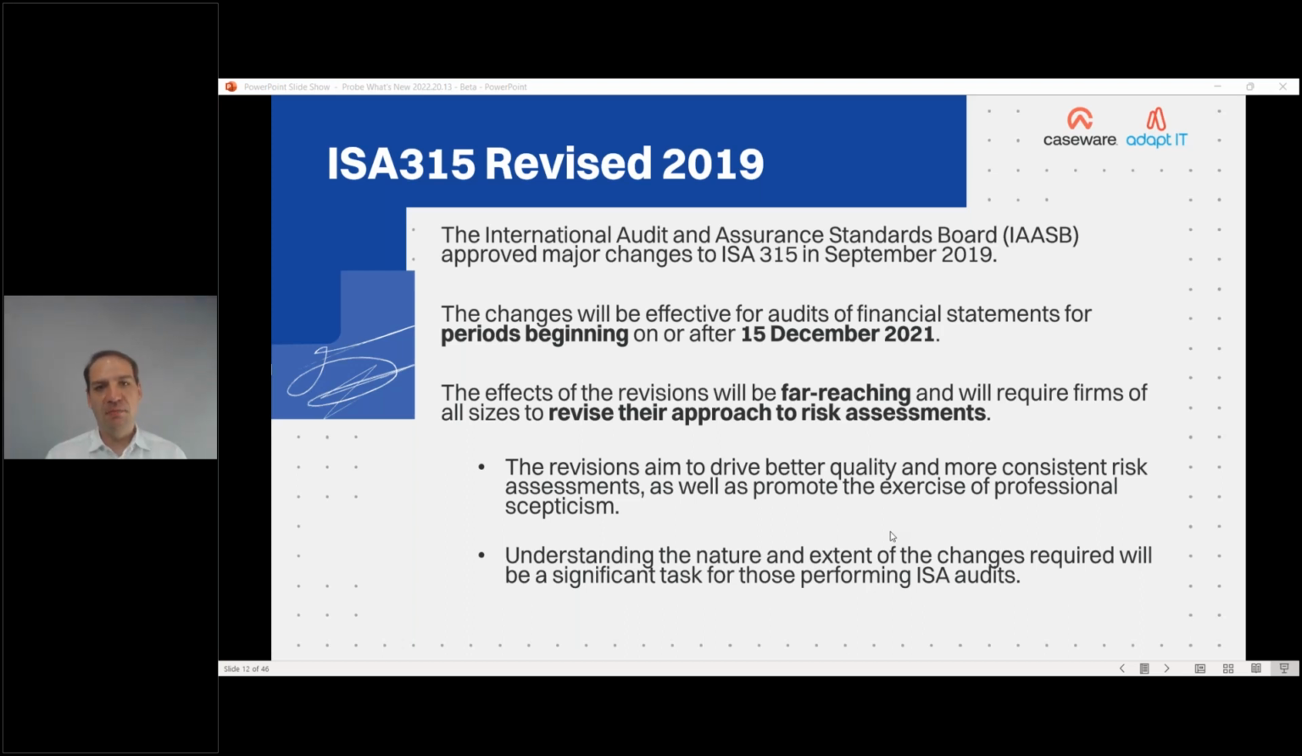Okay, so the revisions aim to drive better quality and a more consistent risk assessment, as well as promote the professional skepticism that we as auditors always have to have when we deal with risk assessment. We also need to look at understanding the nature and extent of the changes, as it is quite a significant task for those performing the audits.